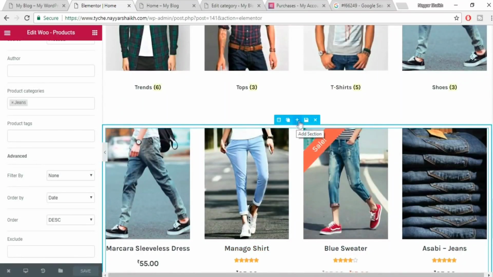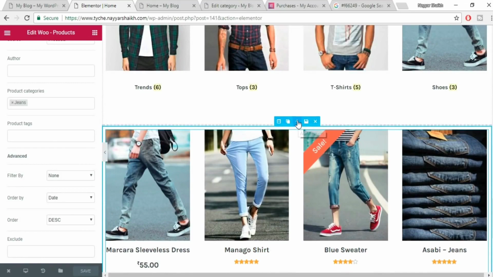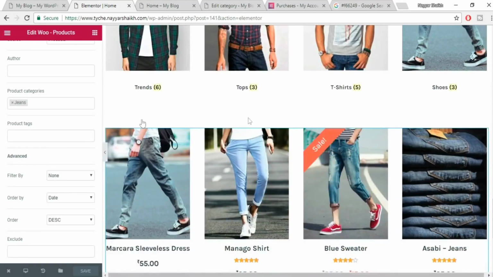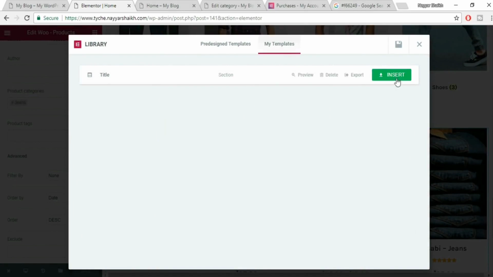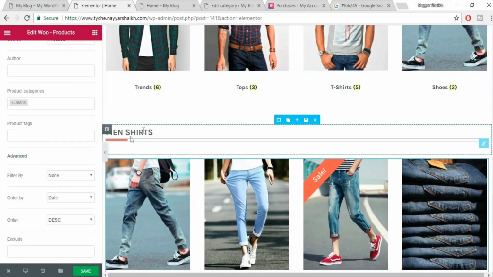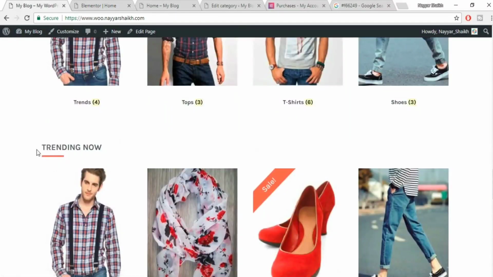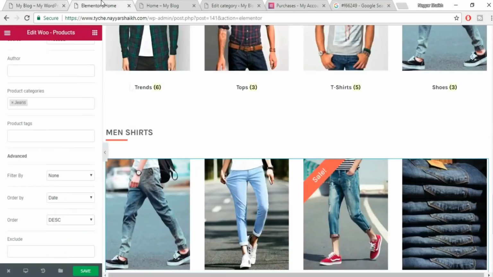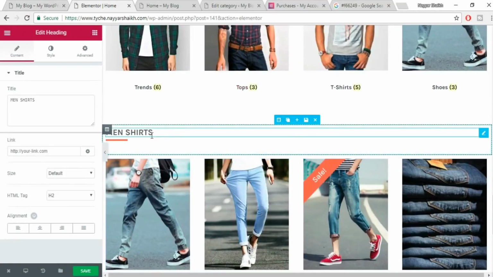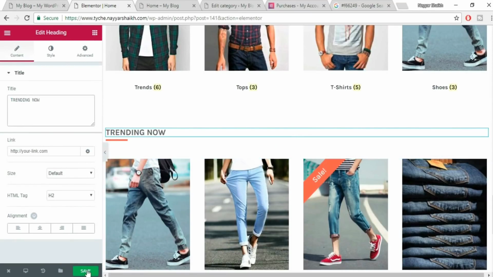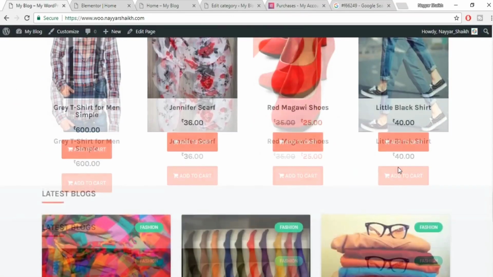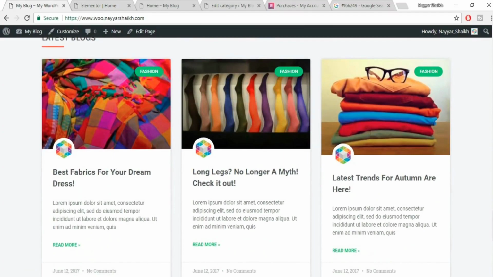Now let's again add the title at the top. So click on add section, add template, my template, title, click on insert. Here we have it, and let's change the title to trending now, or whatever you like, obviously. Click on men's shirt, change it, click on save.